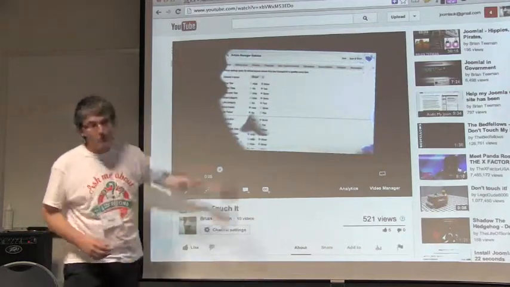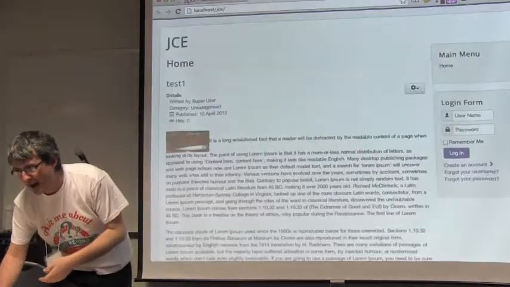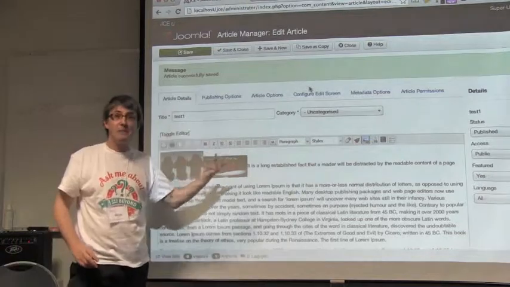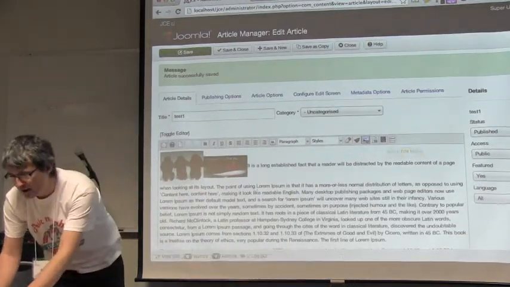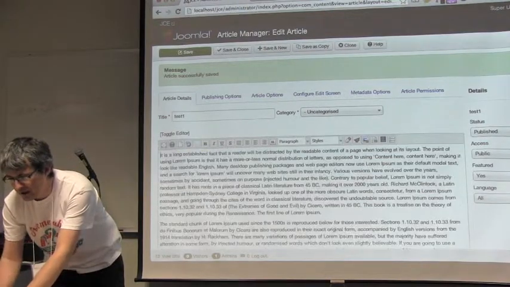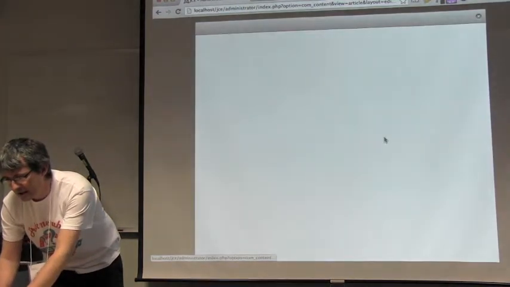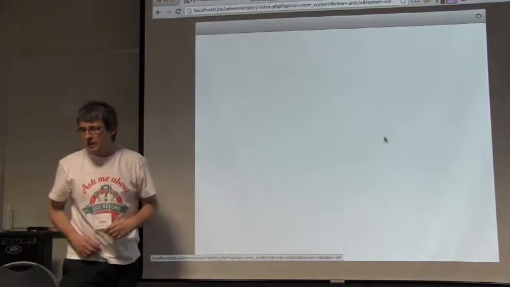So instead of that, we're going to use the JCE plugin for Media Manager, which is this one over here. It looks like a film strip. So let's just delete these 2. And let's click on Media Manager.